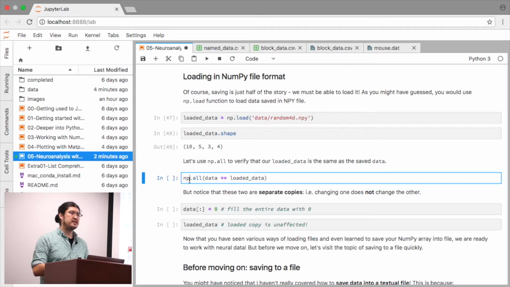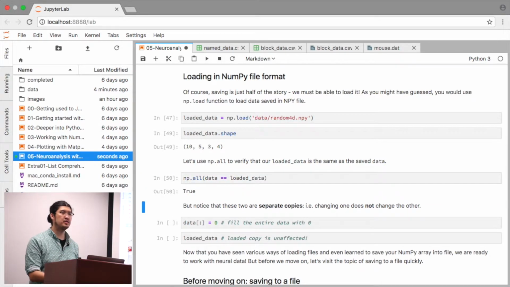Here I'm interested in if every value is true, meaning that every value in the corresponding position is the same. And I can do that by saying np.all, which will take a Boolean array and check if every one of those entries is true, and returns true only if every one of them is true. So here by doing this, I get true, meaning that yes, it is indeed the same exact value at every single position.